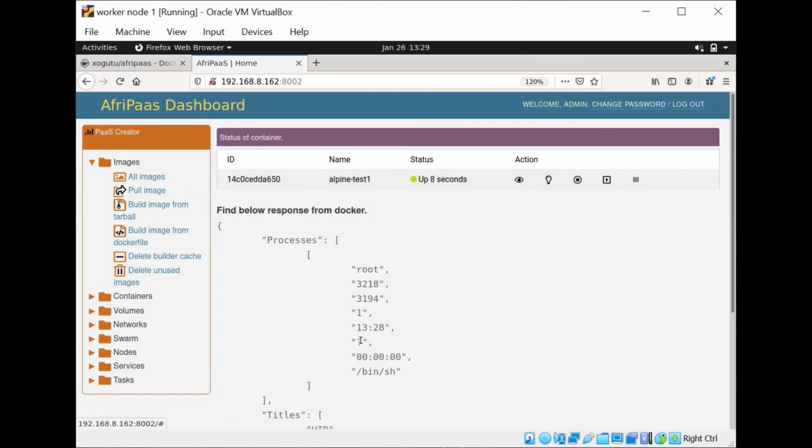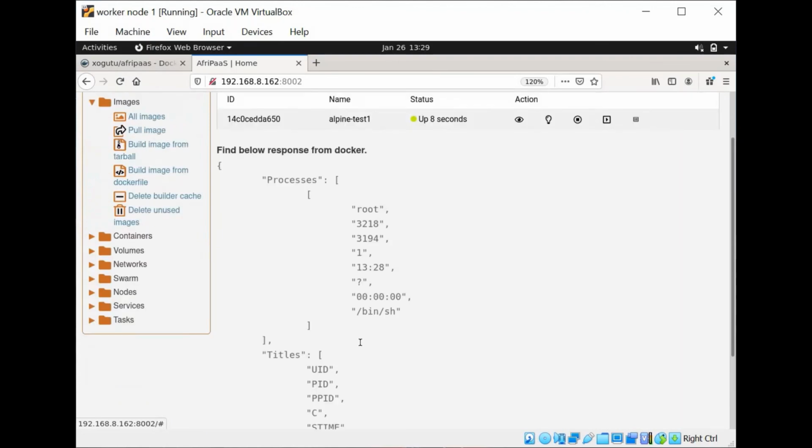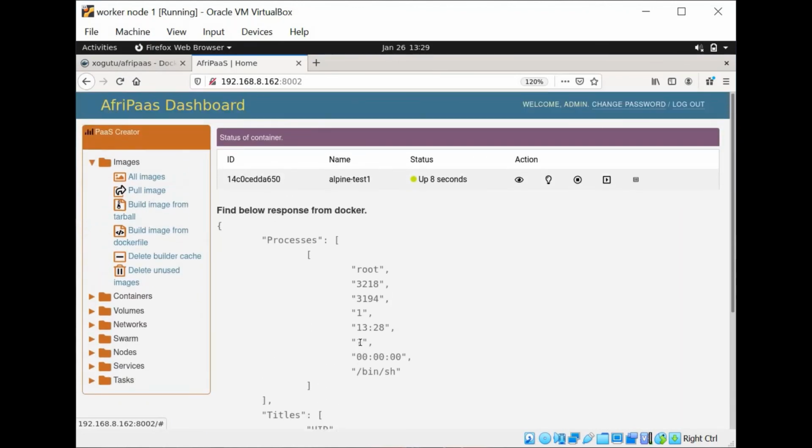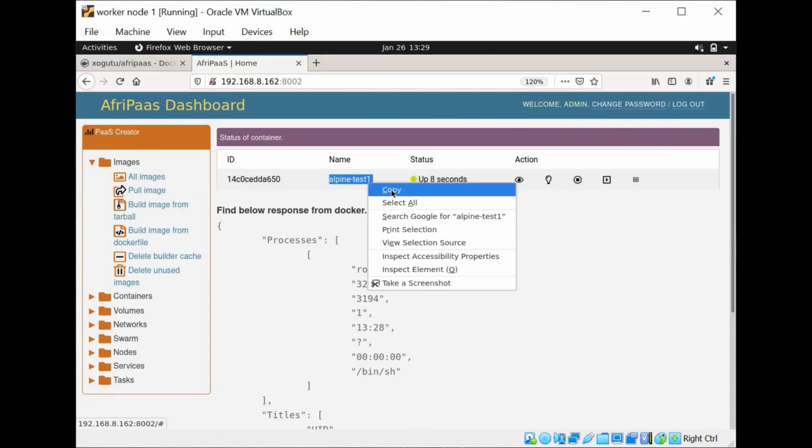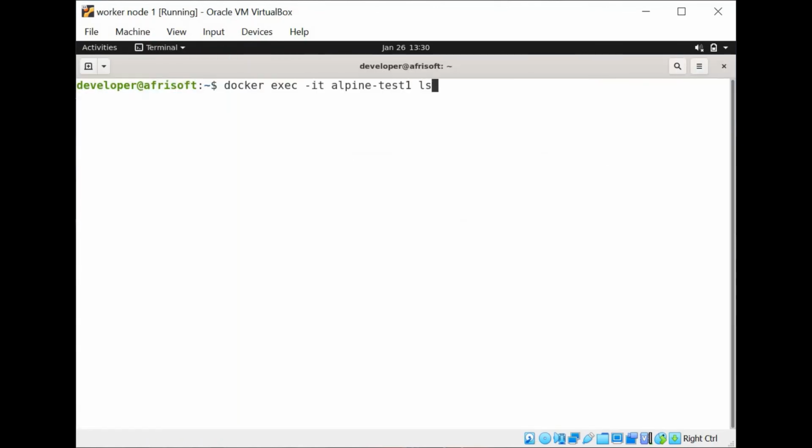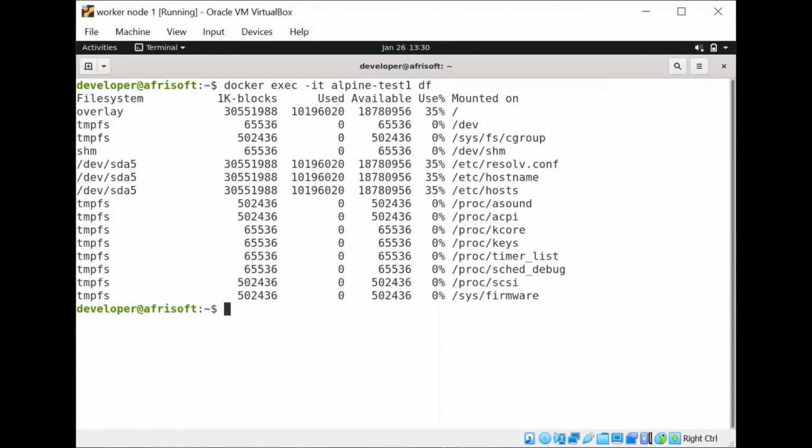So let's see the processes that are running here. You just click on the process. So these are the processes that are running in this container. If I was to copy this container name and go to the terminal, I can also do the same, docker exec with that container name. So maybe I want to check the file system in this container from the terminal. I can do that just to confirm that our container is running. I can also check the container's host name.